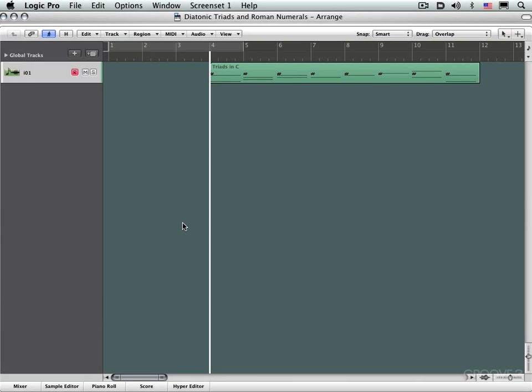In the last video, we learned that triads are constructed of intervals of stacked thirds. So starting at the root, we go up a third and land on the third degree of the scale. Then we add another third above that and land on the fifth degree of the scale.